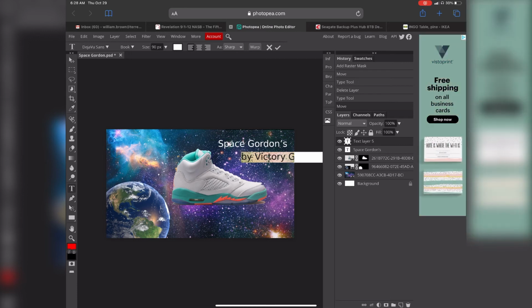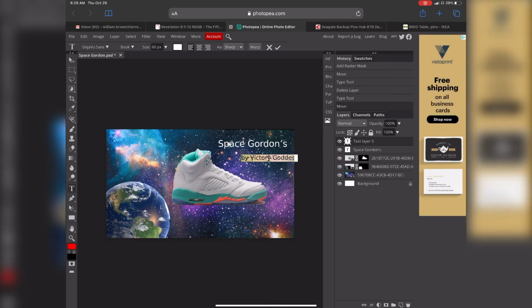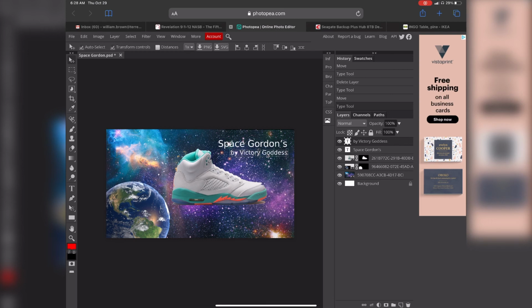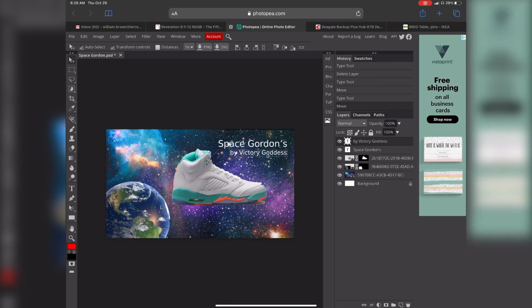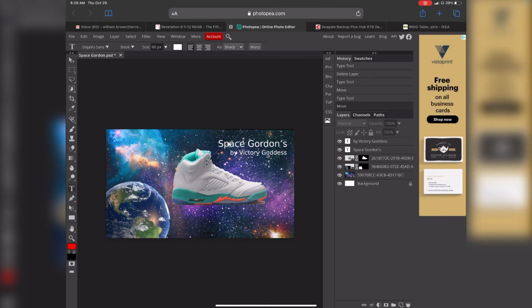I'm going to triple click to select all. I'm going to change my font size down to about 60. And now I'm going to come back to my selection tool in the top left, and I'm going to drag this around, put it underneath, and drop it right there. And I need to add one more text layer, so I'm going to go back to my text tool. I'm going to click under the shoe this time.